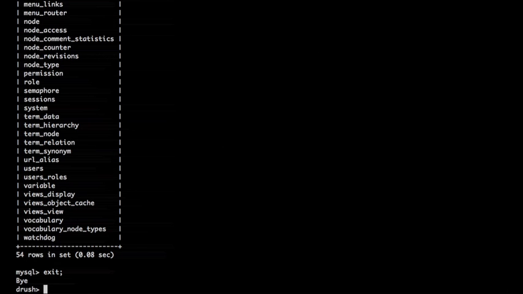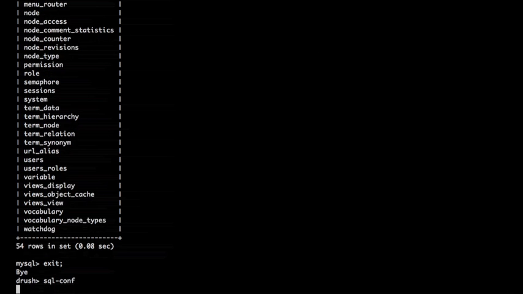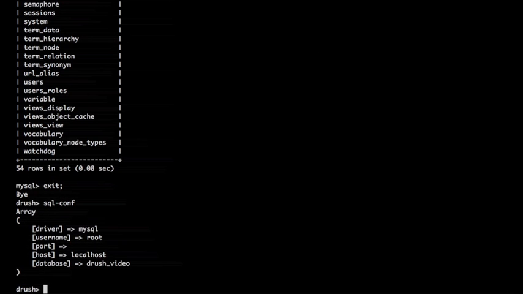Another command that comes in handy is SQL conf, or SQL configuration. This will basically just print out the connection details. So it will show you which database this site is currently using, for example, the server it's located on, the username and password information, and the like.